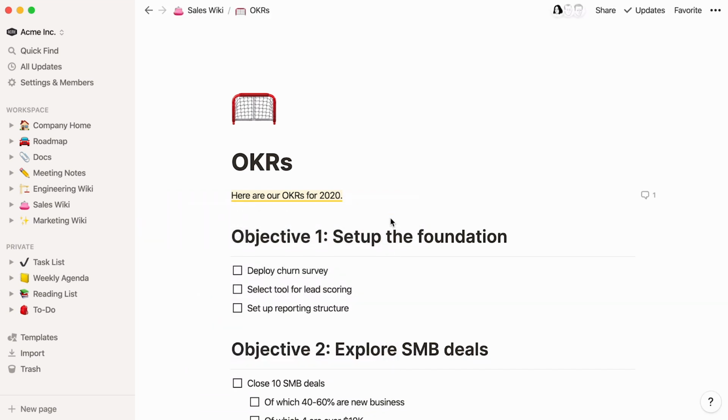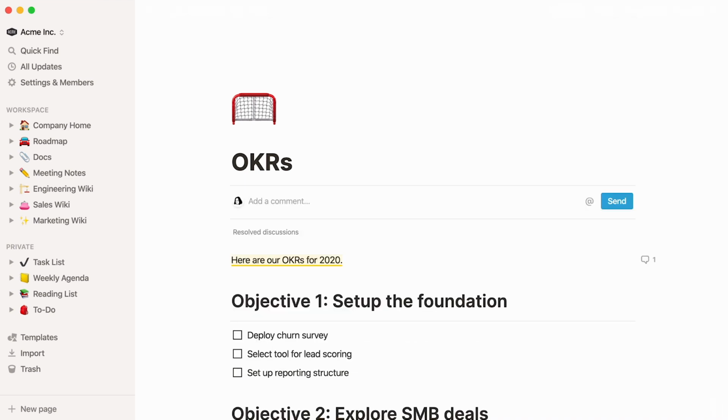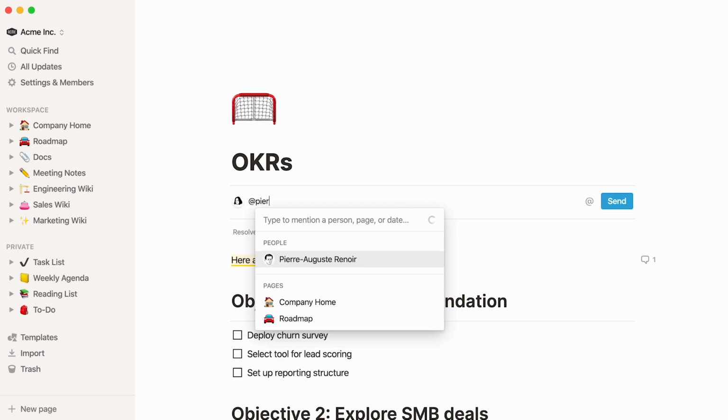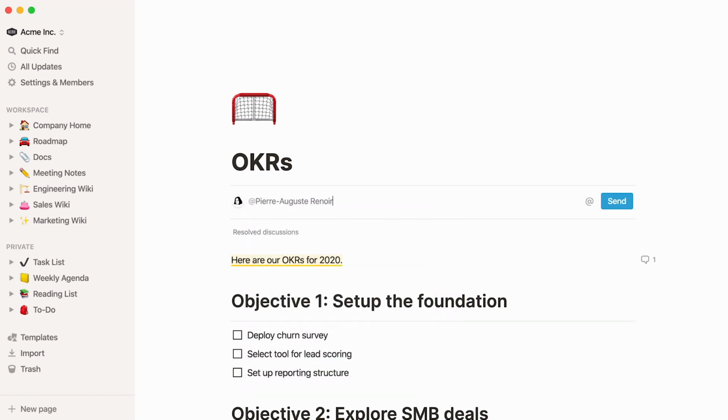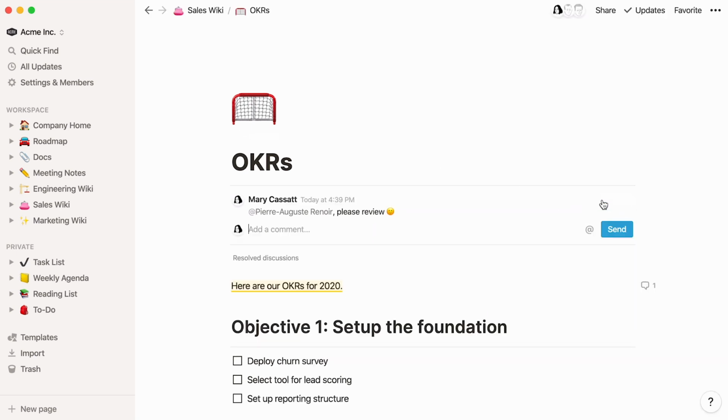You can also start discussions at the page level by hovering over the top of any page and clicking Add Discussion. Mentioning people is possible there too, or anywhere inside a page. This is a good way to ask someone a question, get someone to review something, or assign them a task. As soon as they're mentioned, they'll receive a notification in all updates in their workspace.